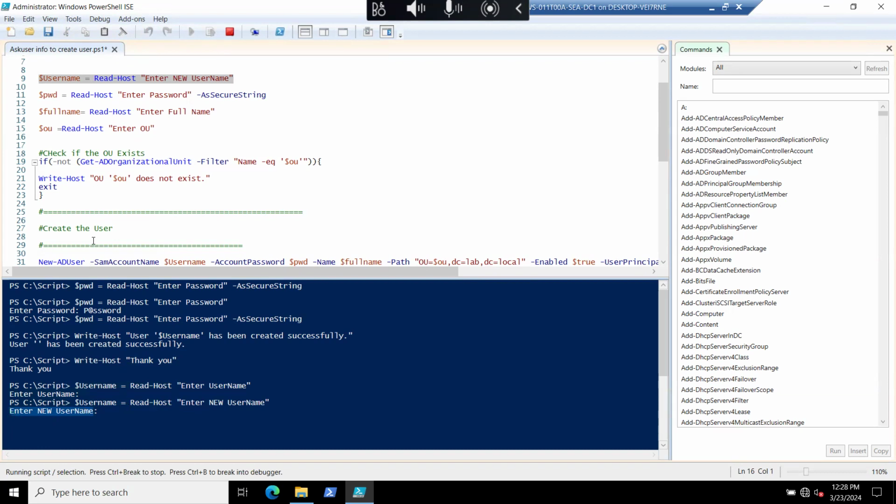So read and write. Write means output, cout. Did you remember? Yes, C plus plus. Read host means input, and write host means whatever you type, it will come to the screen. So cin and cout in C plus plus. Yes, sir, something like that. So this is here in write host and read host.